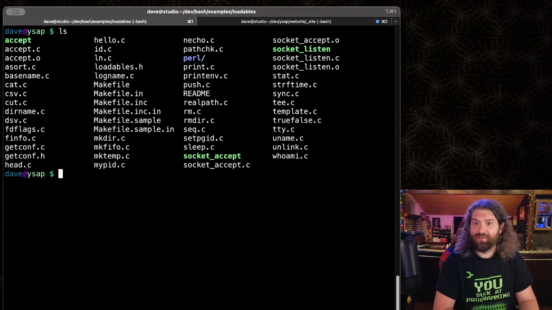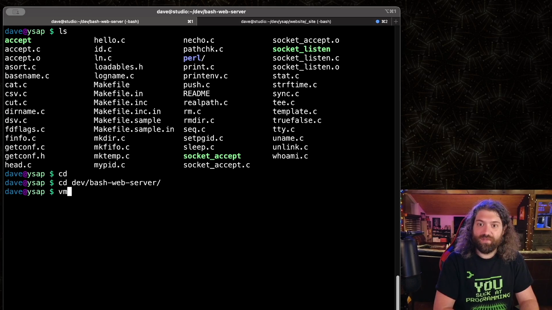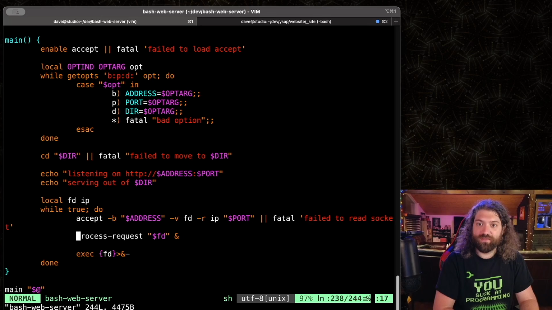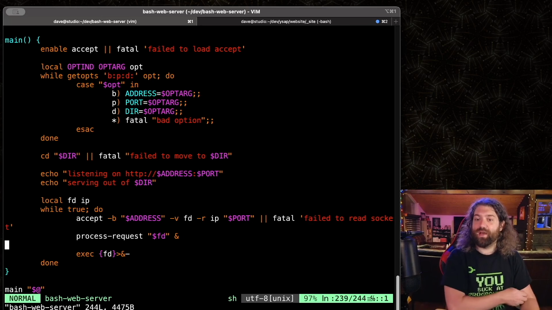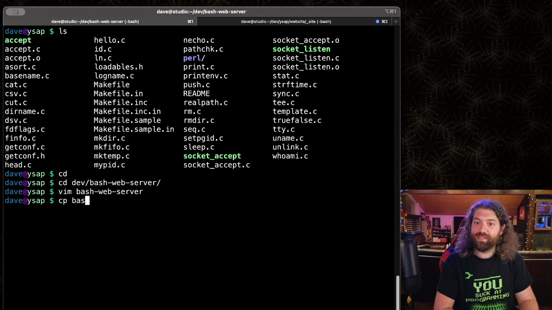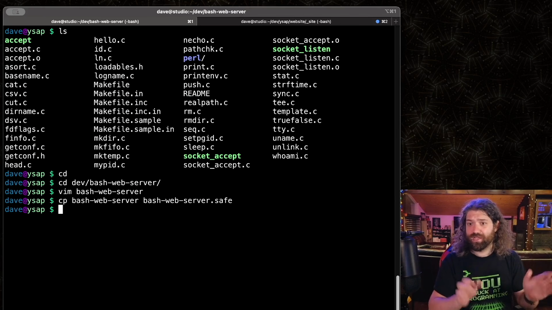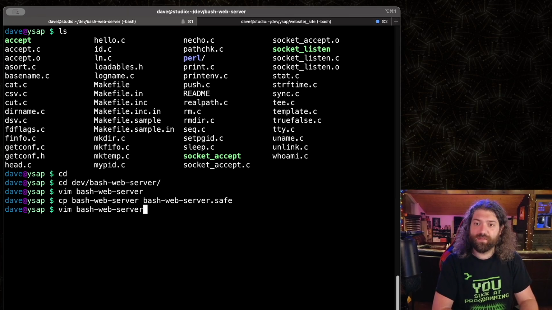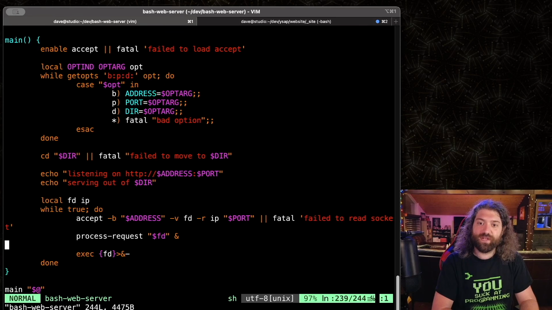Let's go ahead and load these. We're going to go back into our bash web server. We're going to vim the bash web server. And this is the one that works, but it kind of breaks. So we're going to CP this over to bash web server.safe, just so we don't lose the code. I want to check all this in and make it available to all of you. Let's call the bash web server here, and let's use our built-in ones.